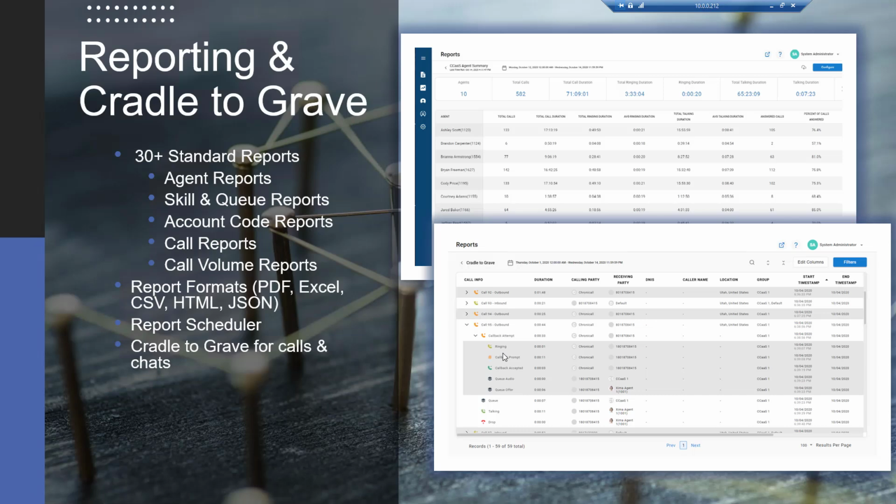All of the reports will run inside the HTML interface, but can be exported to PDF, Excel, CSV, HTML, and JSON. All of the reports can be scheduled to run as often as you want: hourly, daily, weekly, and monthly. You can then drill down into all the call details as well as the web chats using Cradle to Grave. Let's take a look.